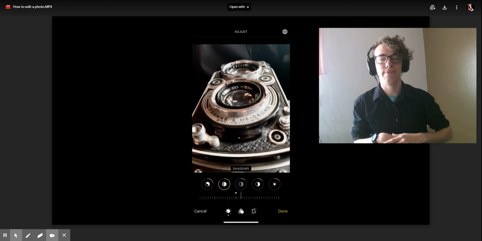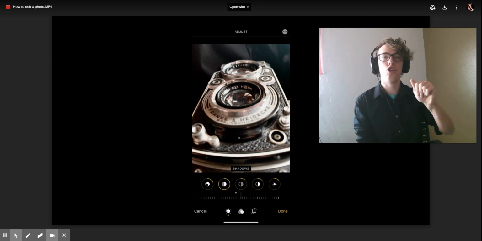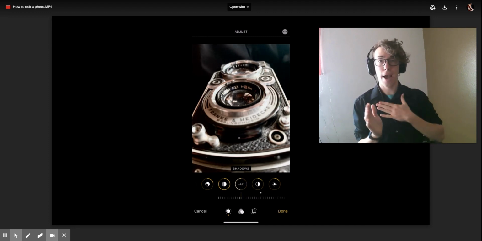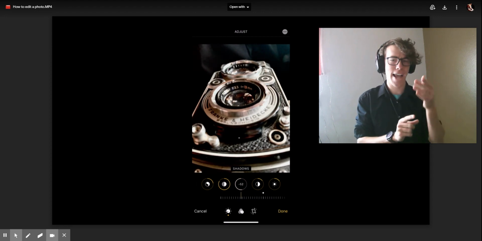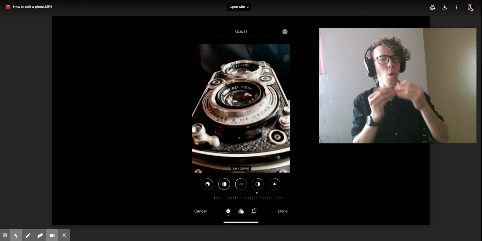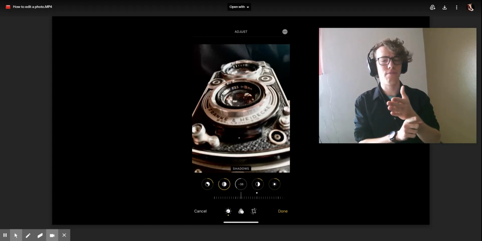Shadows will be the opposite. Shadows are going to be your darks. And in this case, I really want the background to go black. I'm not going to get it totally there, but if I go pretty far to the left, I'm not going to go all the way because I'm starting to lose some detail in the shadows, but darkening up that background. I'm also going to crop it off here in a minute, so it won't matter too much.